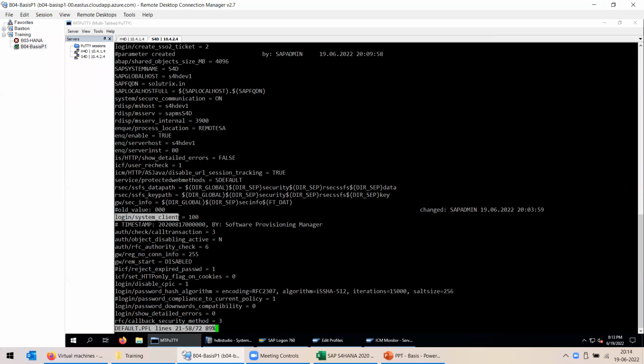Login system client, the value for this parameter was 000, old value, and it was changed by which user, SAP admin, on which date and time. So it keeps a record of it. So this is the reason why it is advisable to make the changes only from your RZ10, because it keeps a record who has changed this parameter and when, and it will keep a log also. For example, this parameter was changed 3-4 times, it will have all the log over here. So the first value was 000, then somebody changed to 100, again the 100 was changed to 200, 200 was changed to 300. All this record will be added in this default.pfl.